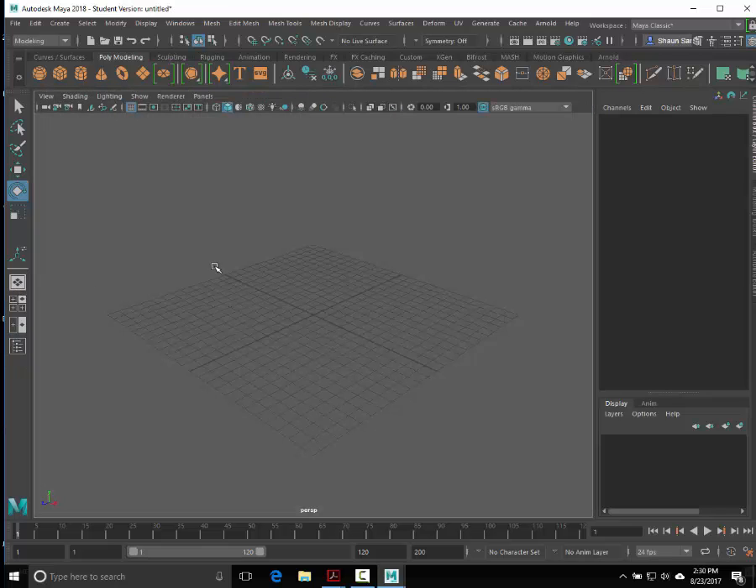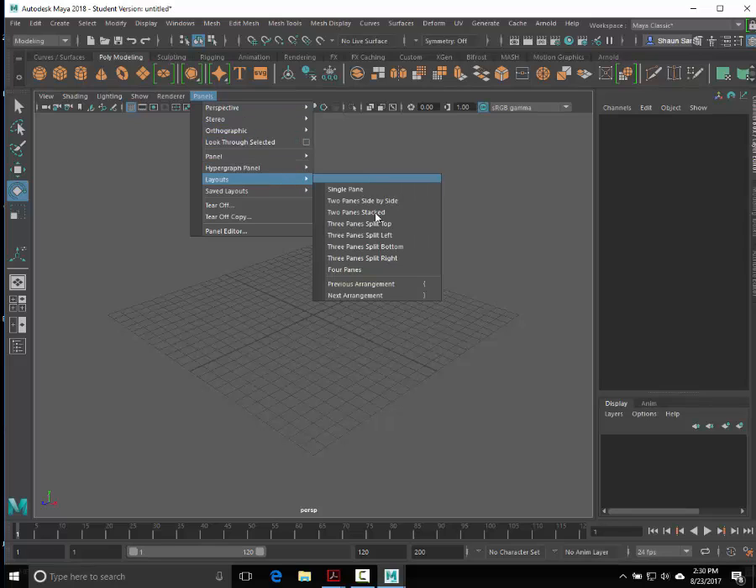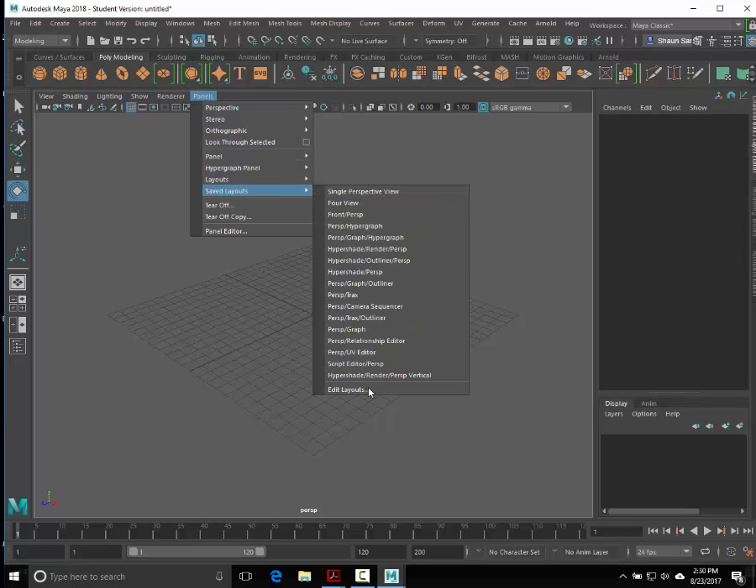The biggest thing is that you can use these default ones, but you can also customize them. Sometimes when I'm animating, I'll have certain windows up and I want to save those layouts. Under panels, layouts, save layouts, I can use one of these, or I can edit my own layout and make a brand new one if I want to. These are regular layouts. These are other layouts that you could use.